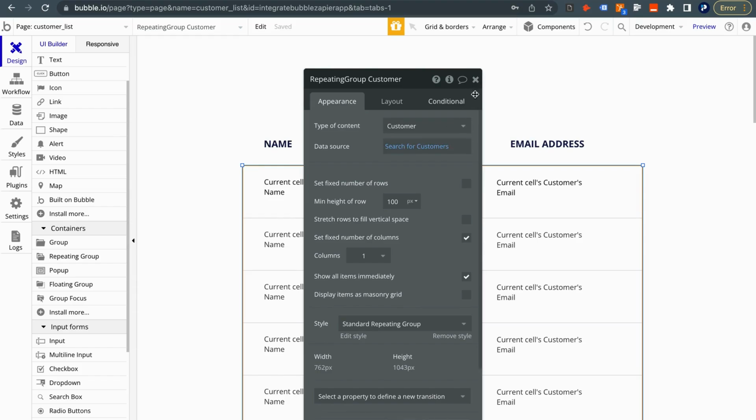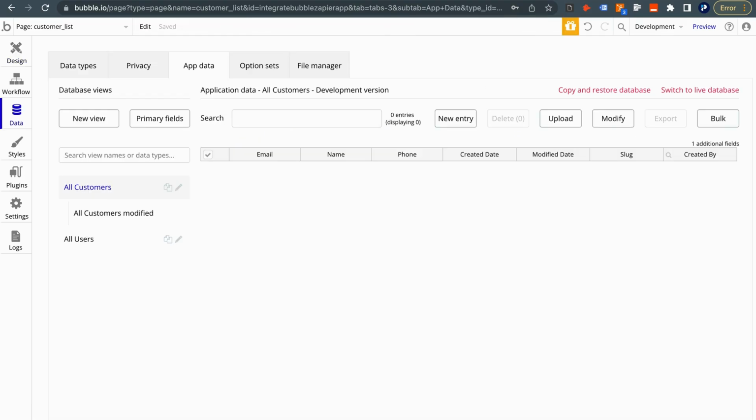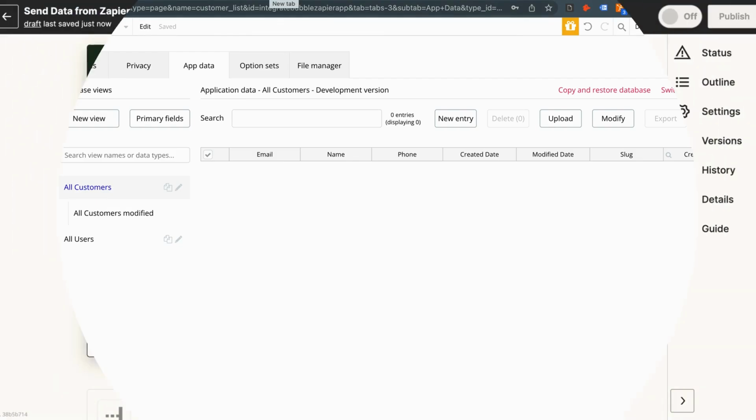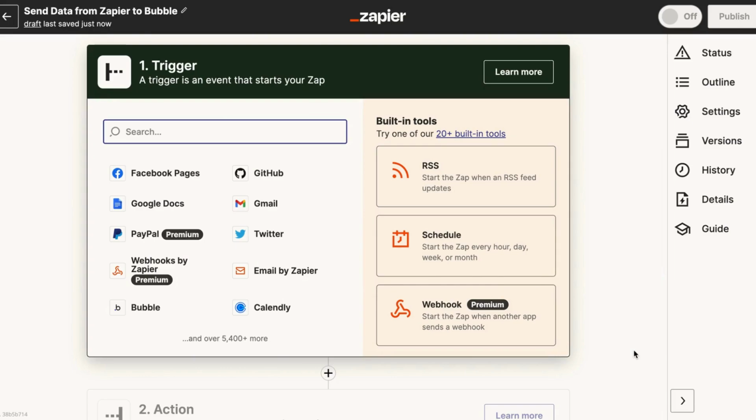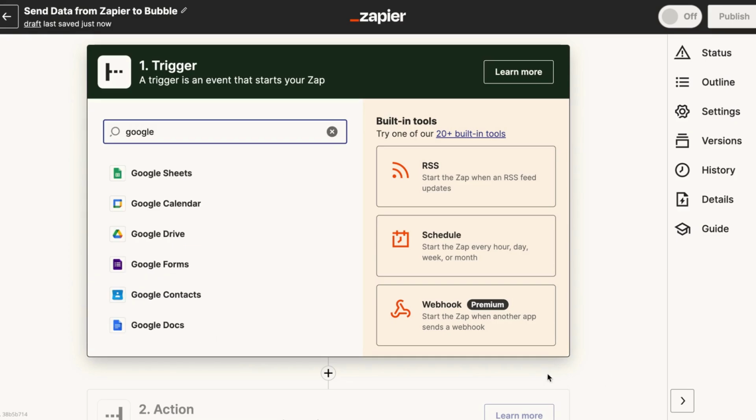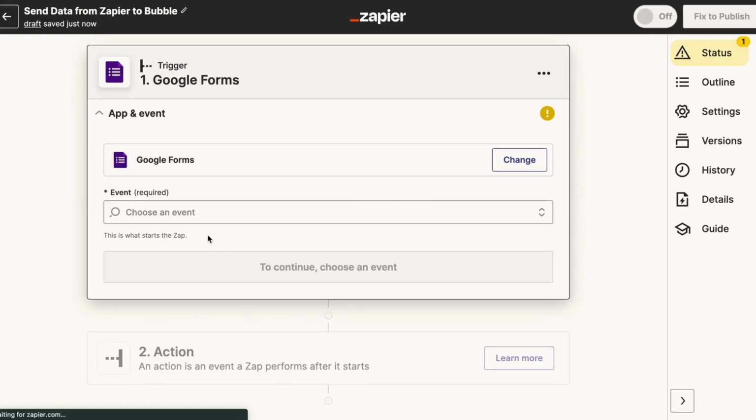Okay, so that's what you need to do in Bubble. Let's go ahead and let's go into Zapier. Okay, so here we are in Zapier. We're going to go ahead and set up our trigger. So let's just search for Google Form, which will be our trigger for this Zap.